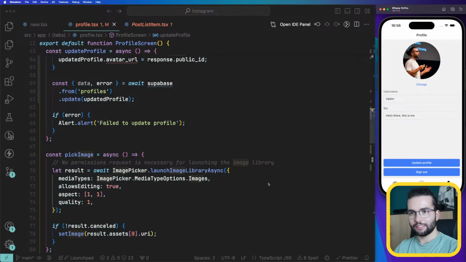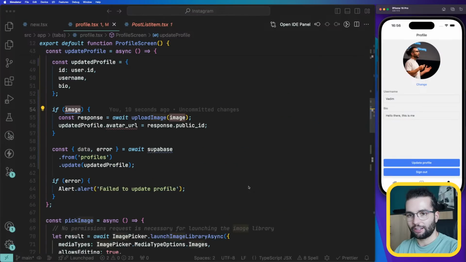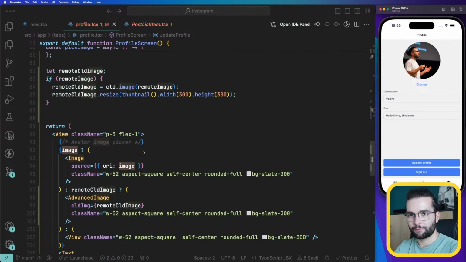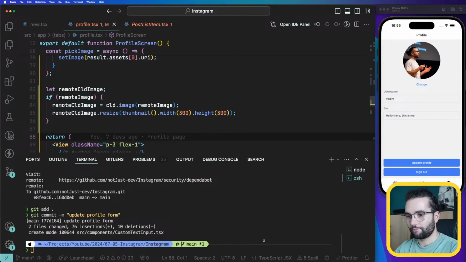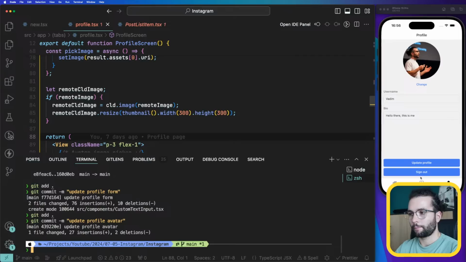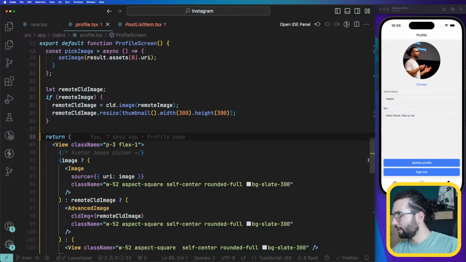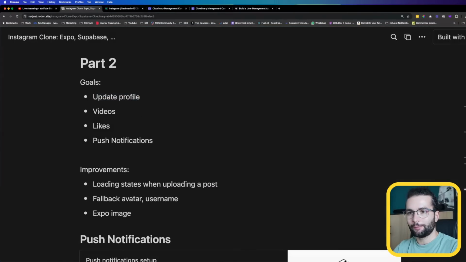Perfect. So now our updating a profile works perfectly, and I can go ahead and commit the changes. Update profile avatar. Perfect. So from our plan, updating profile works.